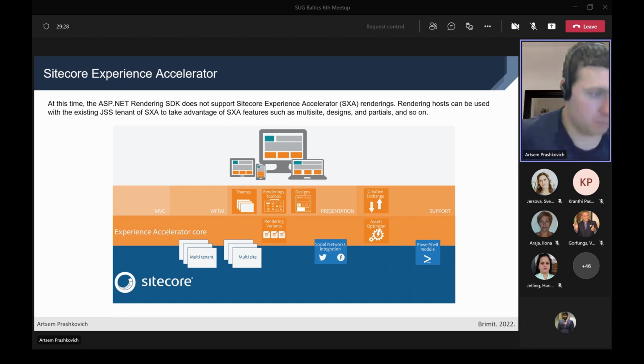Yep, so our client wanted to use SXA just to be able to manage multi-sites easily. And this requirement was covered by existing features supported by JSS. In Sitecore 10.2, something becomes different. As far as I remember, Horizon started supporting JSS and SXA as well, so there's a bit more flexibility there. But yeah, the default components are still not supported.